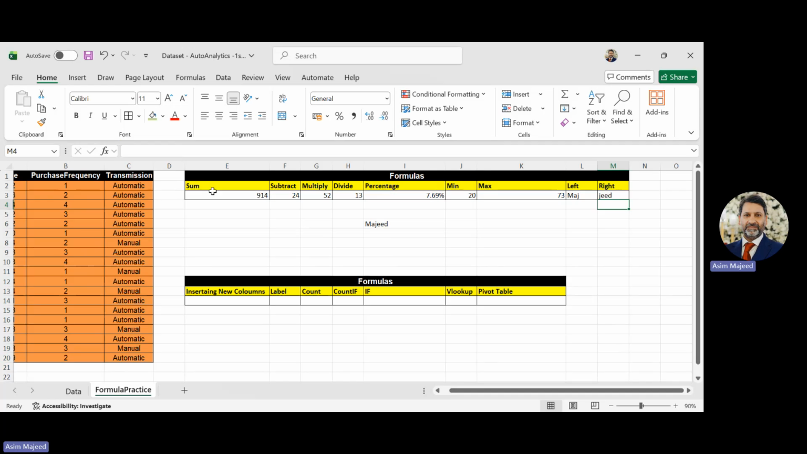So I wanted to let you know about some of the formulas here in which we got sum, subtract, multiply, divide, percentage, minimum, maximum, left and right. If I would like you to identify the 4 letters of this word, look at that. This is called automatic, right? And the first automatic word is written in C2.